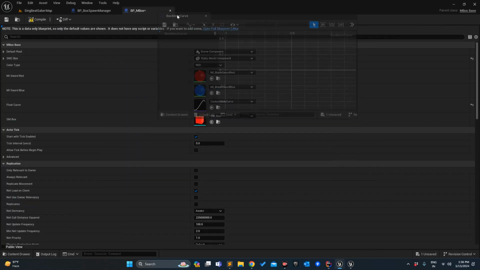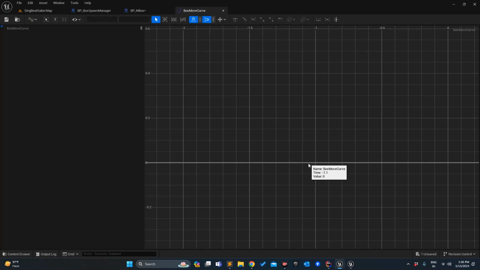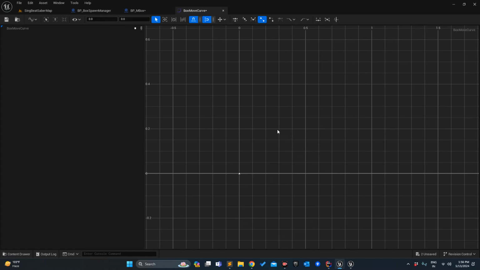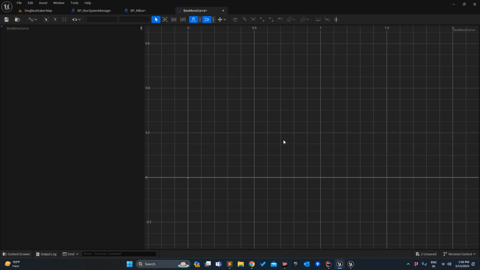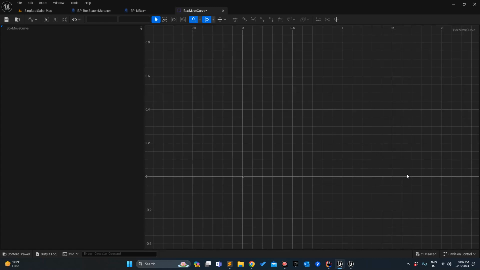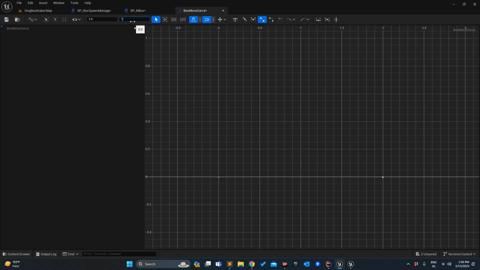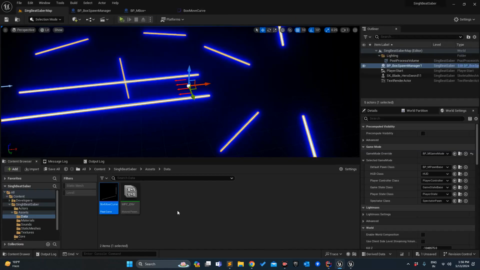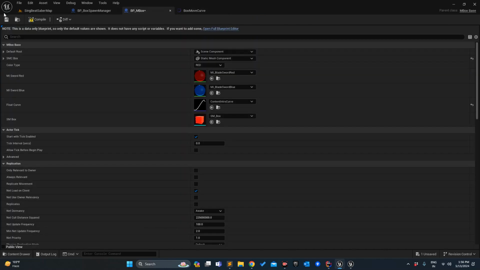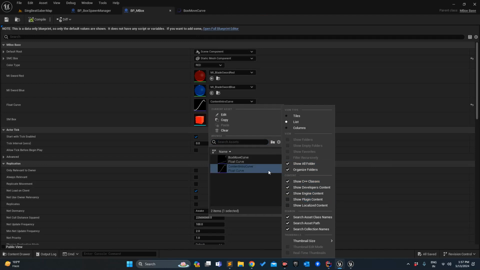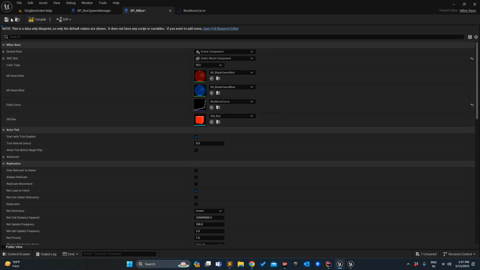double click it, open it, and here with 0 0, click add one key, 0 0, or add one more key, and after 2 seconds, actually I do want to have it. So right click, add key 2, and the value will be 1. So it will be the linear curve. Compile and save. Will remove from plugin box move curve.